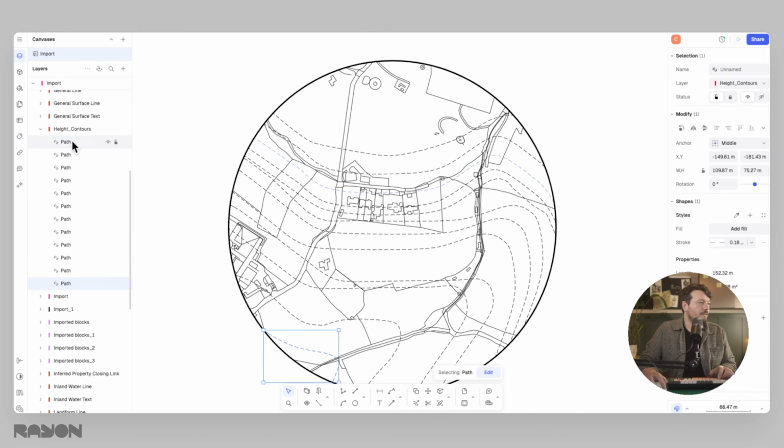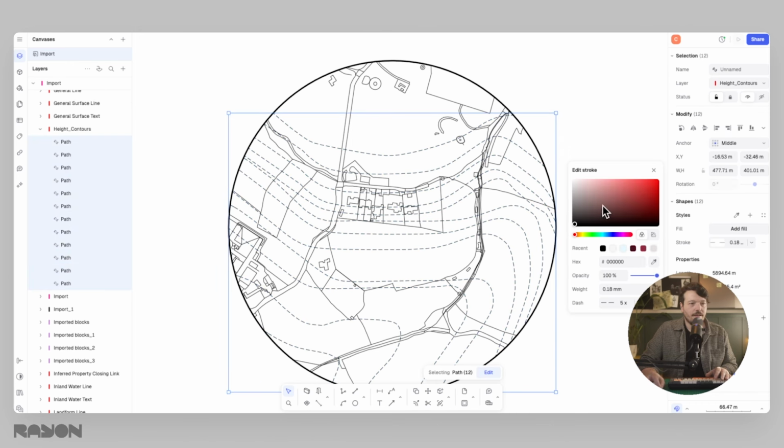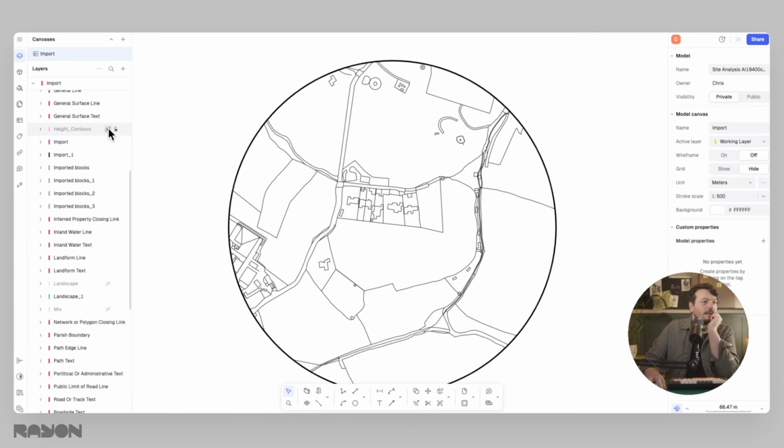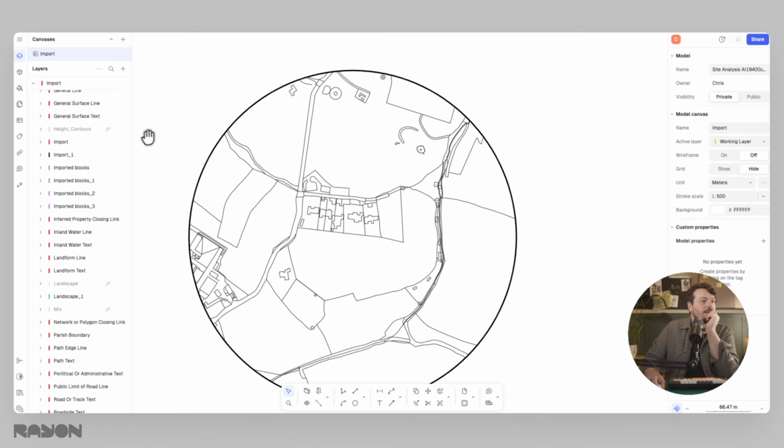Let's just select all of those. Maybe change the color to a sort of a mid gray. And then again, I can create a new style, and I'll call that contours. And again, because they're on a layer, I can easily turn those off and on just to clear things out.